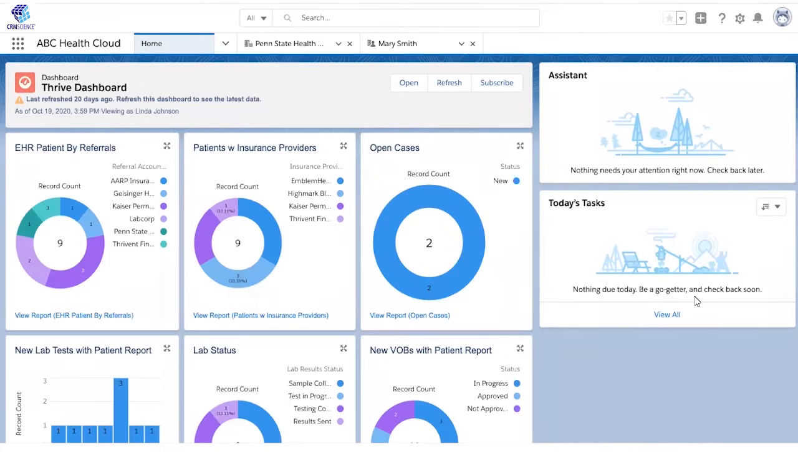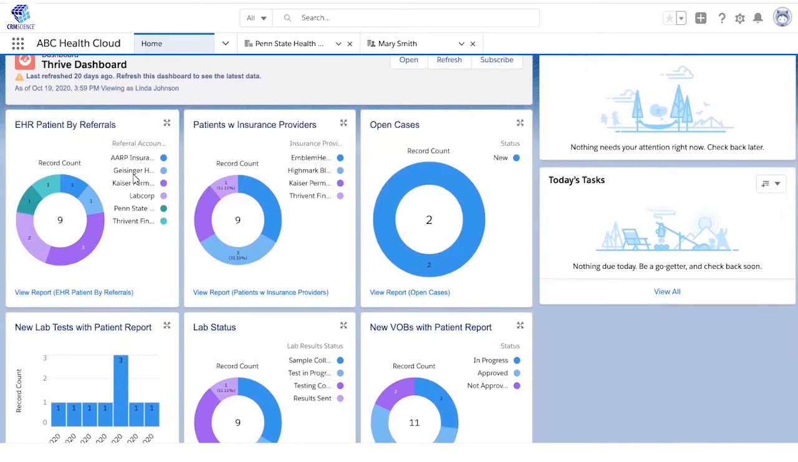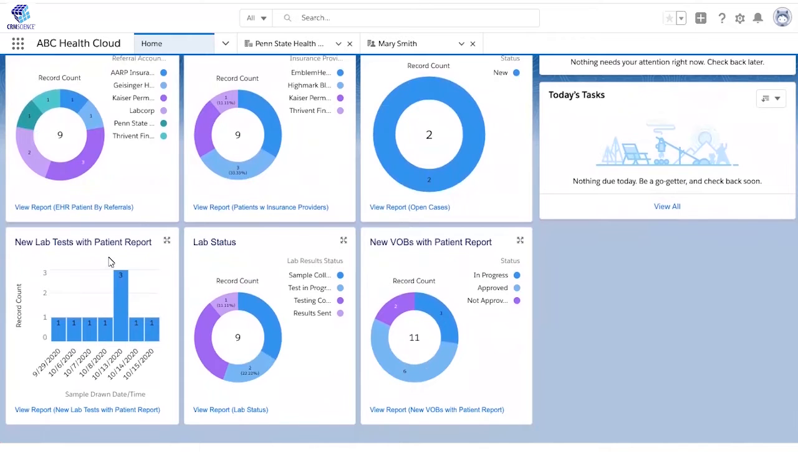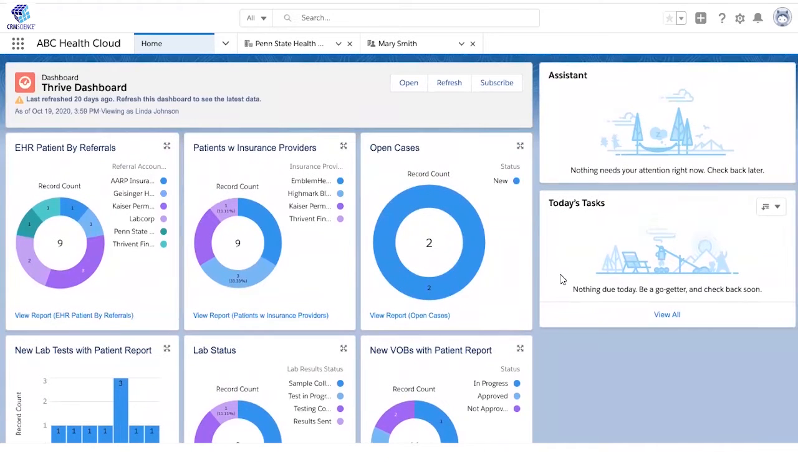To start, I want to just show a demo of the home page, which is comprised of a dashboard that can be built to track patients by referrals, patients by insurance providers, your open cases, new lab tests, lab status, and verification of benefits. You can also see that when you log in, you would be able to see your tasks that are set for today.